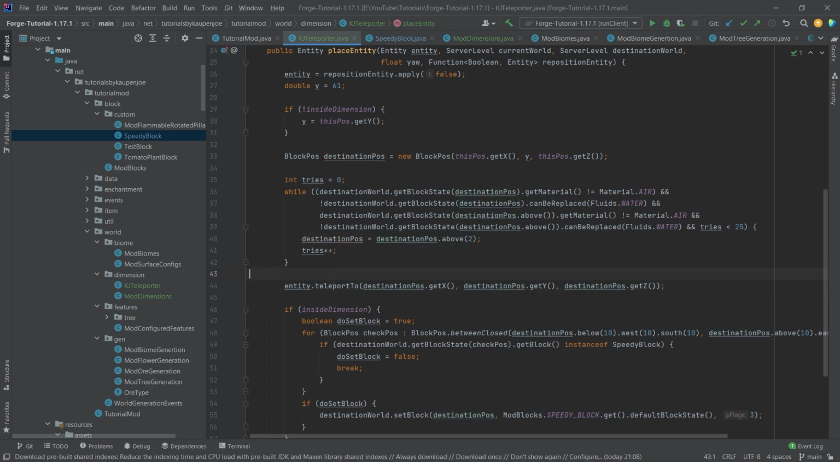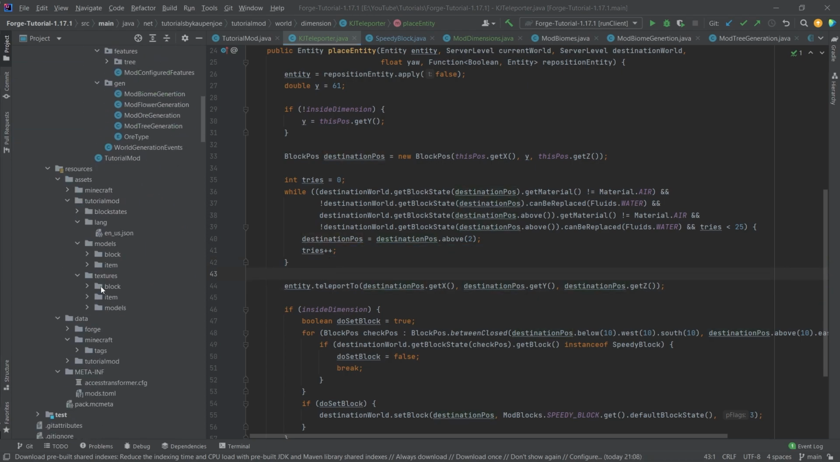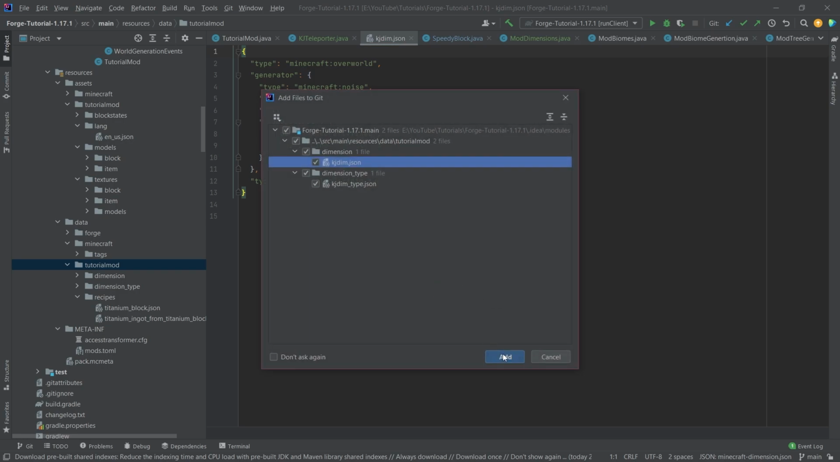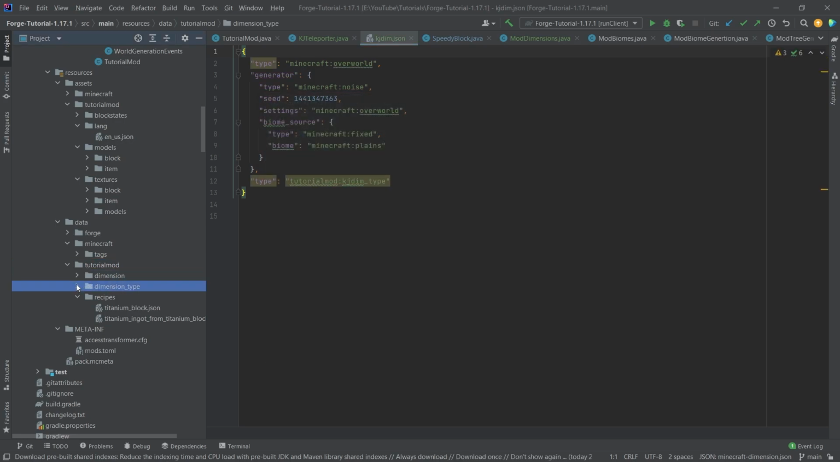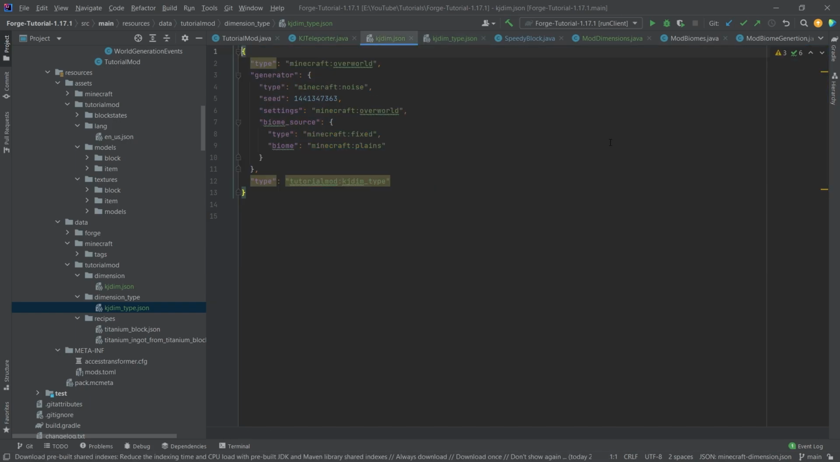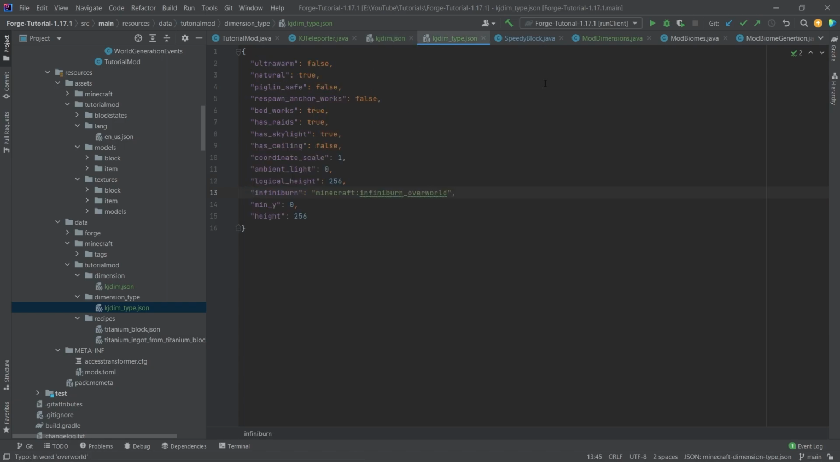Now we also need the two JSON files. I'm going to copy those over. Those go into the data folder into the tutorial mod, and this is going to be under both the dimension and the dimension type folders here. So the kgdim type is just type here, and then this one is just a normal overworld basically, and here you can see this is also the type that refers to right here.